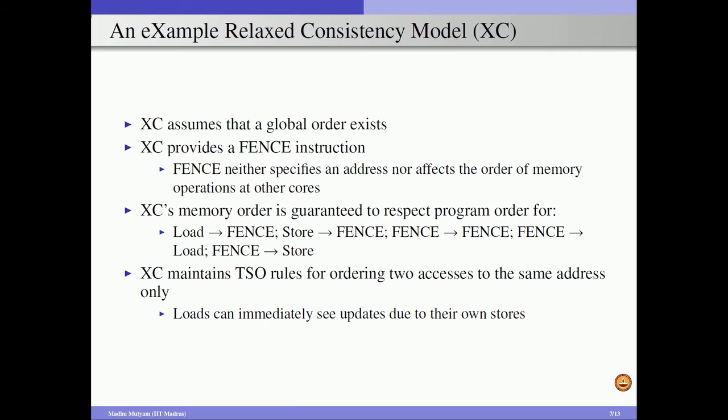So, we can come up with an example relaxed consistency model, we can name it XC, and here we assume there is a global order among all the memory instructions and so on, and we also use a fence instruction similar to TSO. This fence will not specify any address, and also it will not affect the order of memory instructions or memory operations in any core other than the core where we are actually applying this fence instruction.